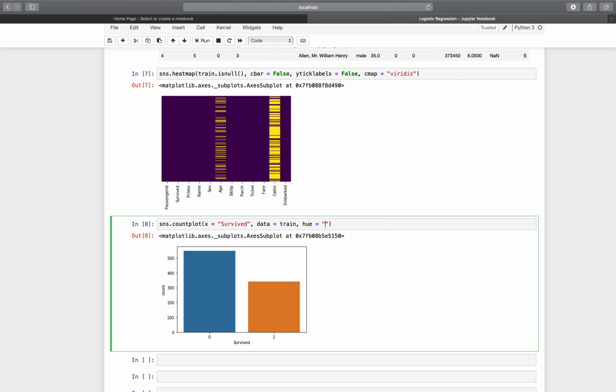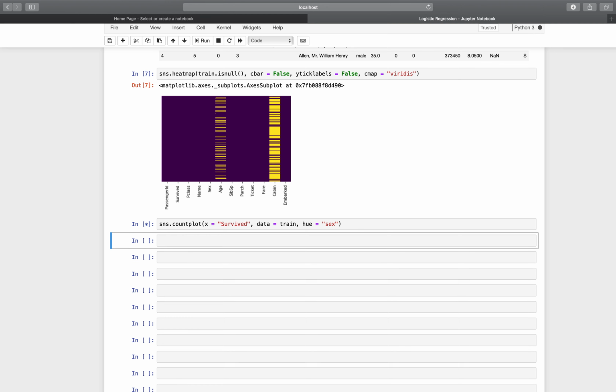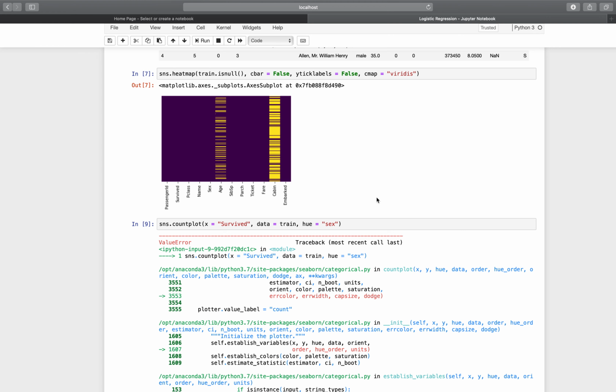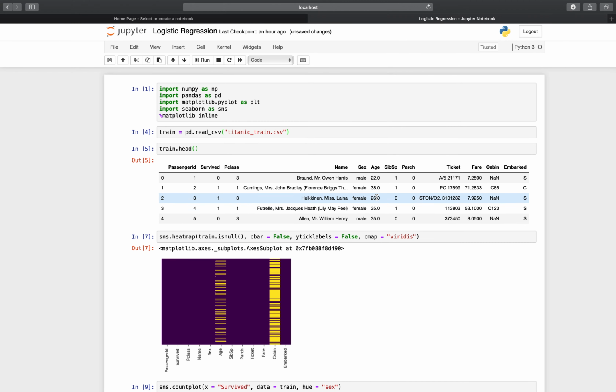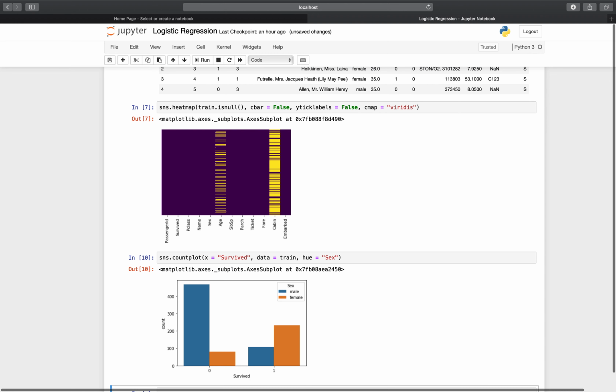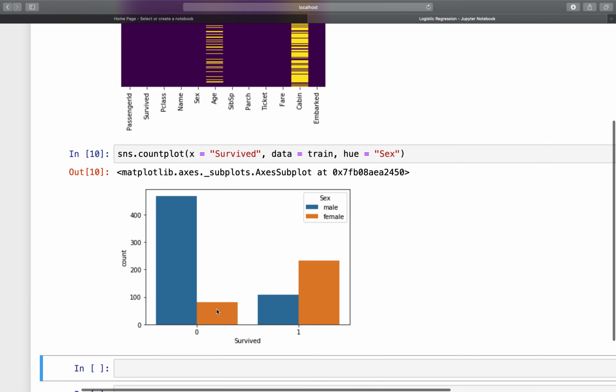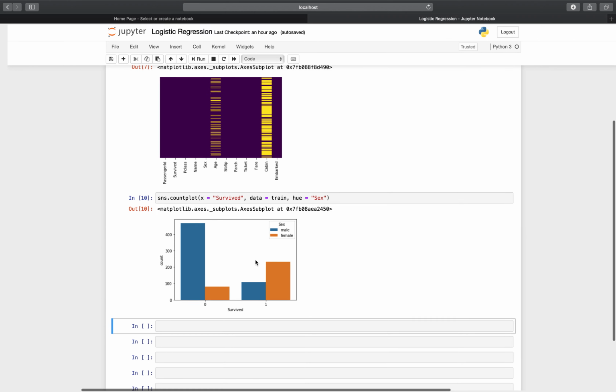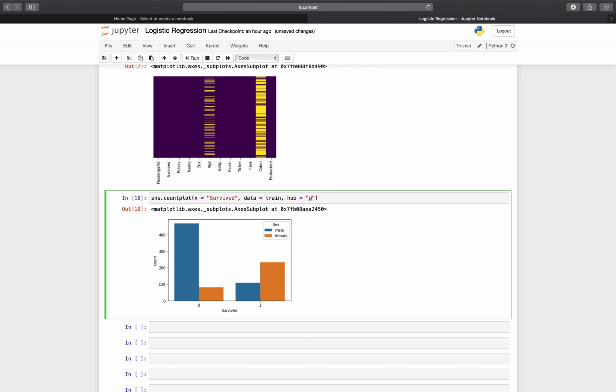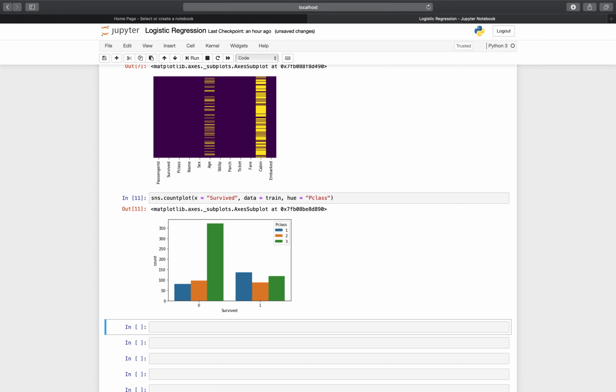Then I would take in something like Sex. Oh, sorry, I should capitalize this. Okay, so here I can see how many males did not survive and how many males survived. You can probably see that the number of females who survived is more than the number of males who survived right here. And just like that, I can replace it with Pclass.